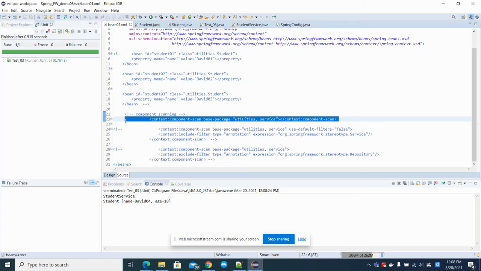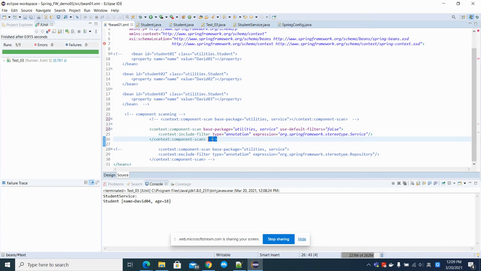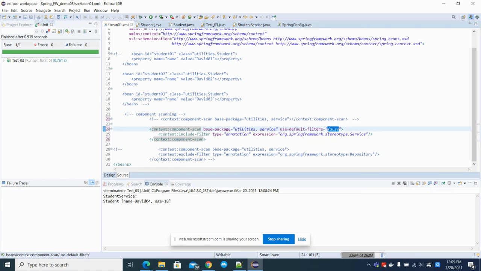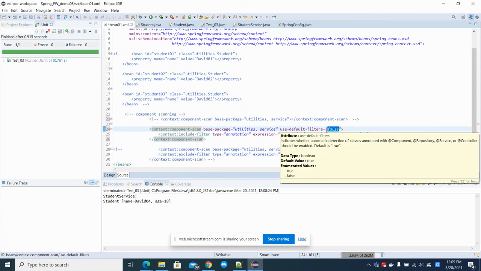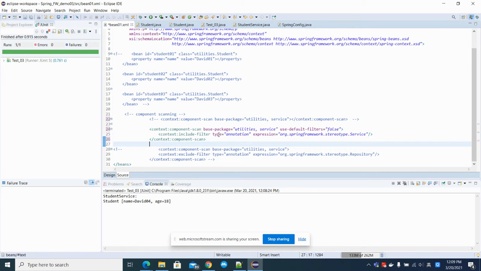So for the scanners, we can use our own filter. So this one, use-default-filters false, means we are going to turn off the default filter and set up our own filters here. So this one is include-filter, with annotation and the service package here. So it means we are only going to scan the service annotation in these two packages.